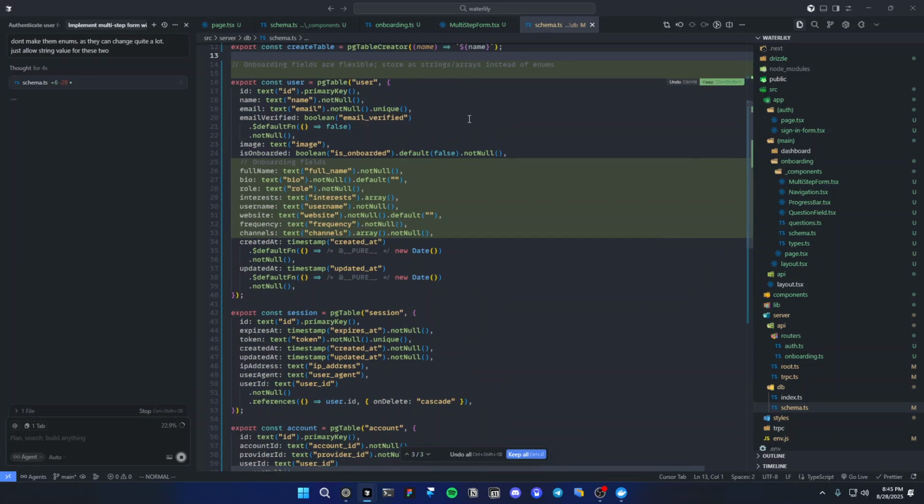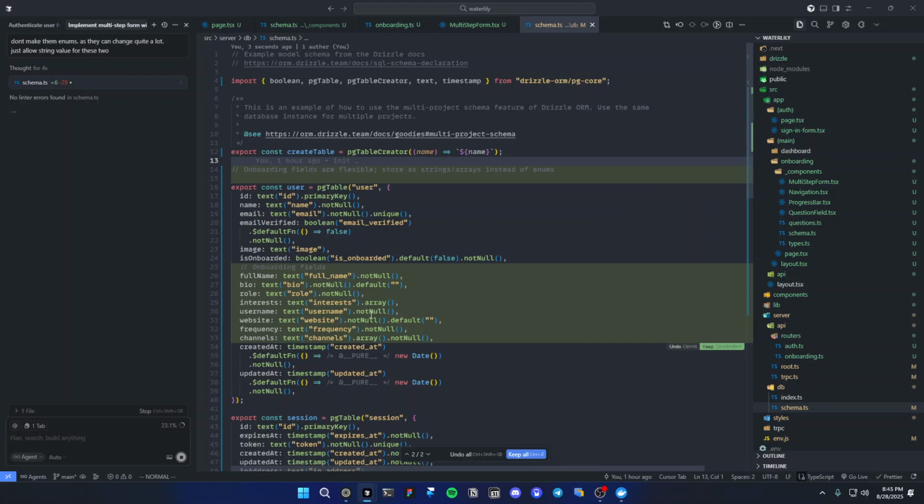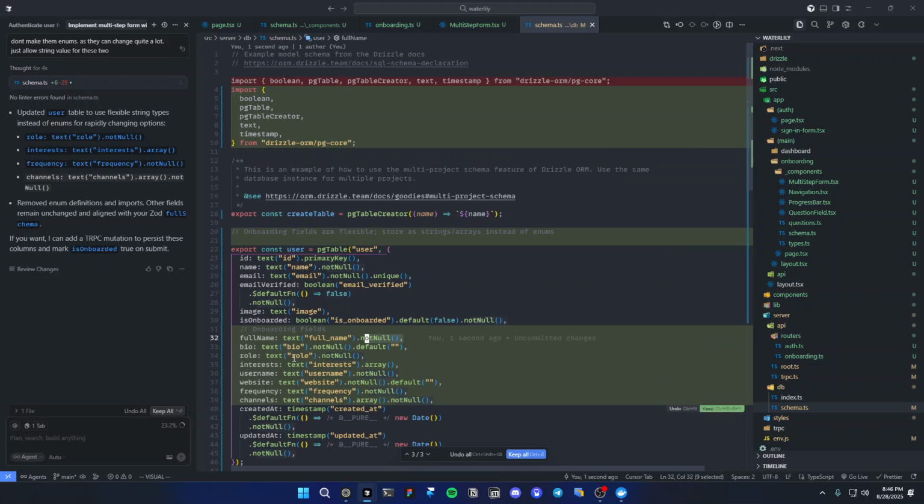AI is not that great. I mean, look, it made this not null, but these are for the onboarding. We cannot be having them while creating an account with Google, right? These are gonna be empty, basically.